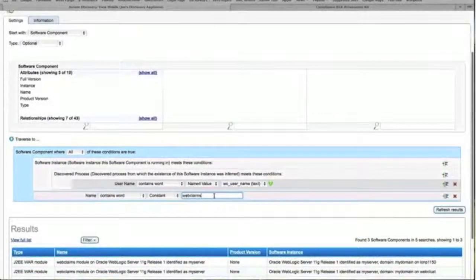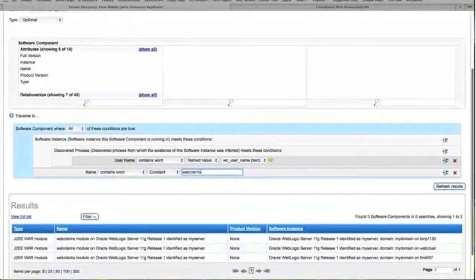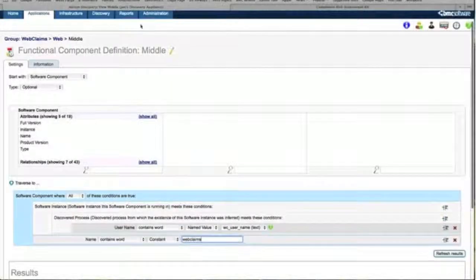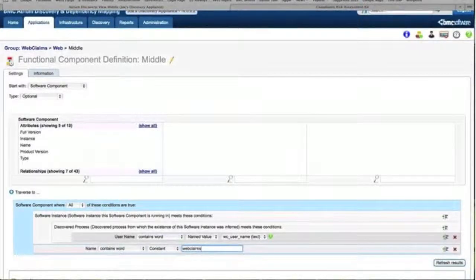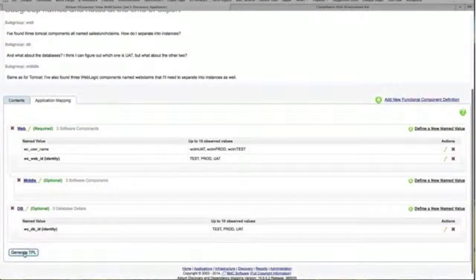We're going to go through and find the web claims application, again, running in a WAR file on an Oracle WebLogic server, and so on. Once we build out this particular definition, we end up being able to go down here and generate what we call TPL, which is a technology pattern library. It's basically the pattern that defines when the discovery engine finds this particular grouping of machines, we want to give it a name of web claims.